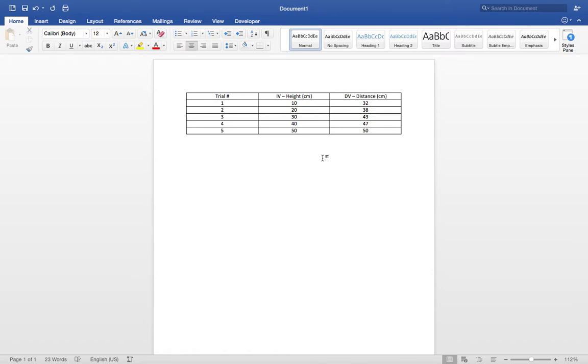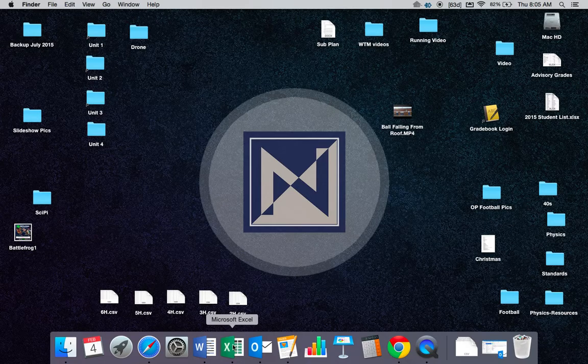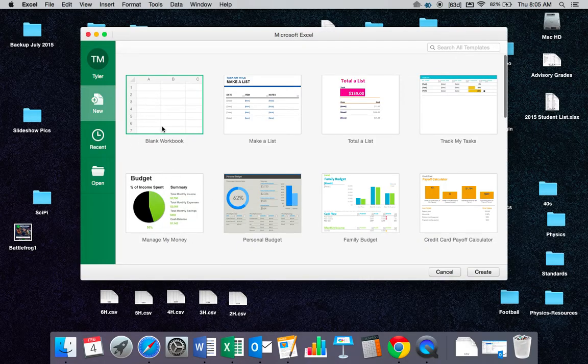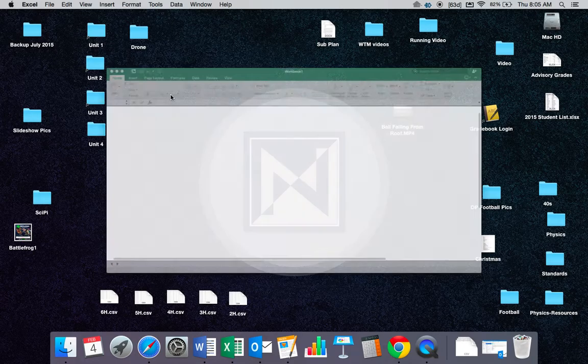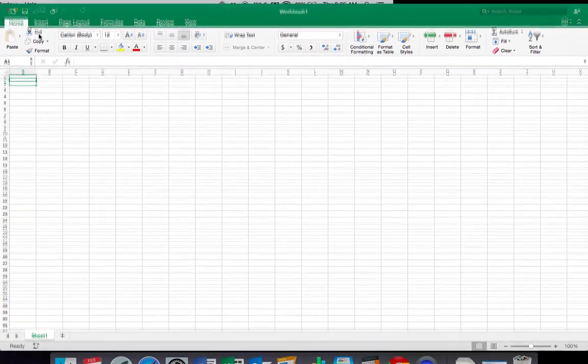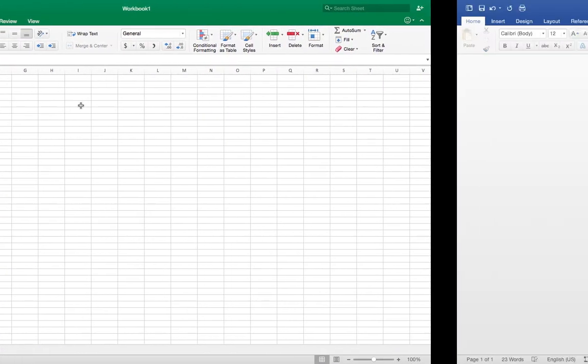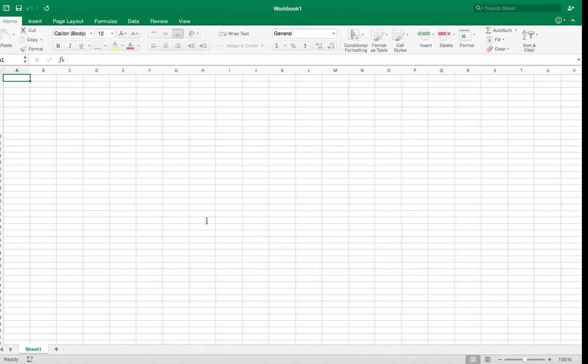Now, to make a graph, what I want to do is open up Microsoft Excel. So I'm going to go blank workbook, double click on that. All right, so now I've got this workbook. It's just a big grid. Now notice, by the way, I've got a grid here, and I've also got a smaller grid here. All I want to do is take these numbers, and I'm going to put them in here.